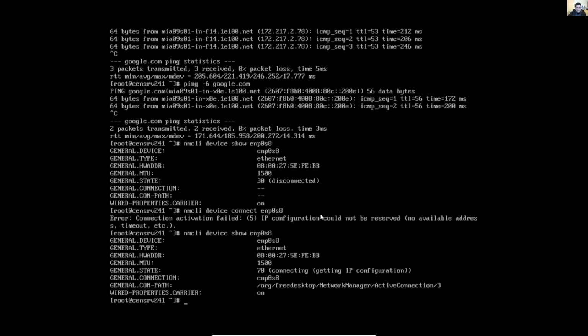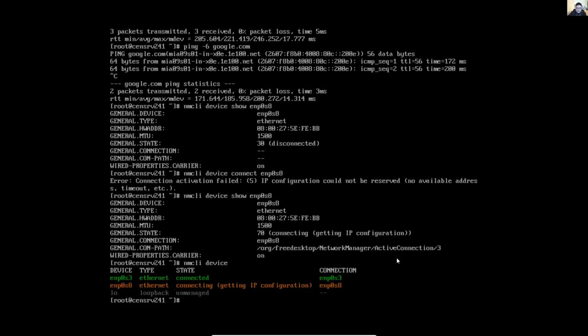Then verify. Activation failed, but if you verify again, connecting, getting IP configuration, and verify, NetworkManager is now trying to connect. Okay, failed, but it's connected, so it's not getting IP configuration. Not a problem with this. You now configure the IPv4 address.